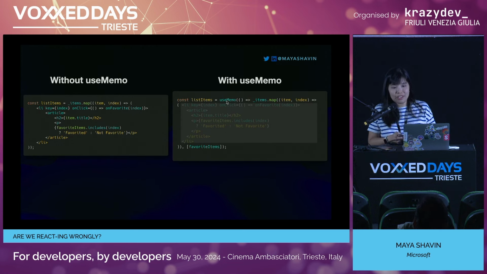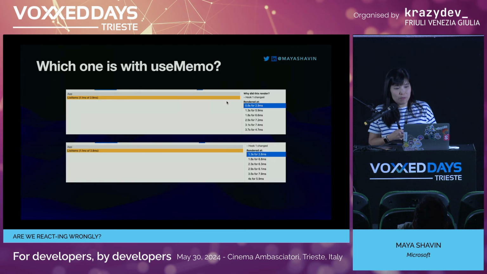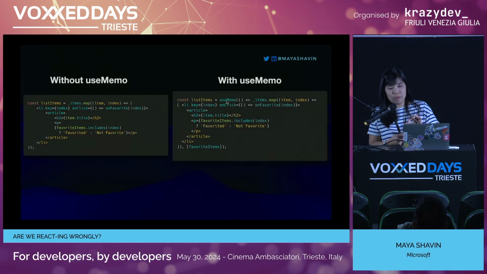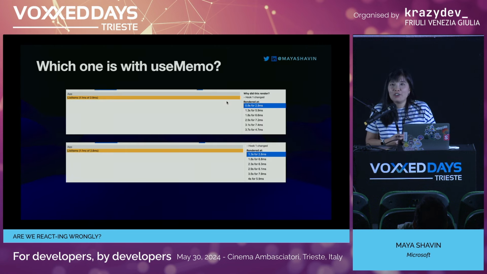Okay, so here with useMemo, you all know that. Anyone that uses React will know that we are wrapping the functions with the useMemo function, and passing favorite items as the dependency list. Okay? And now comes the quiz for you.